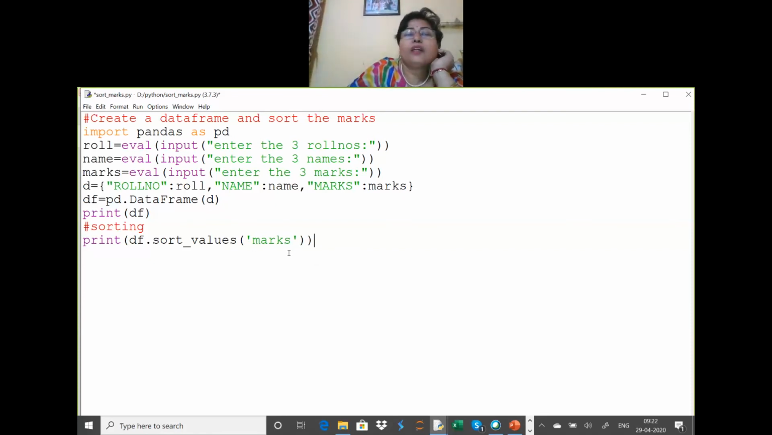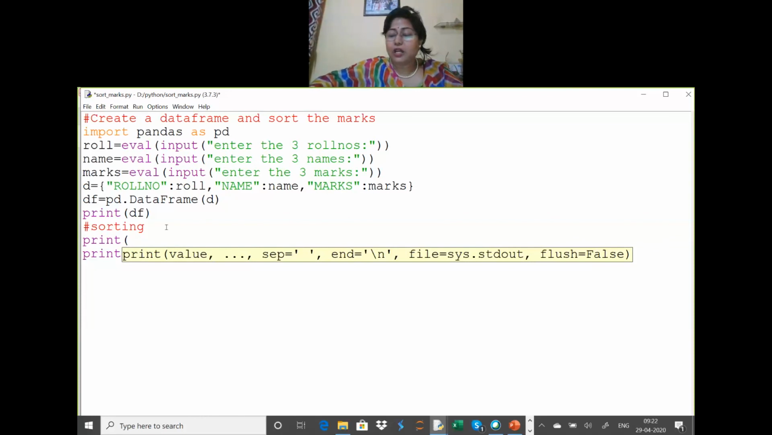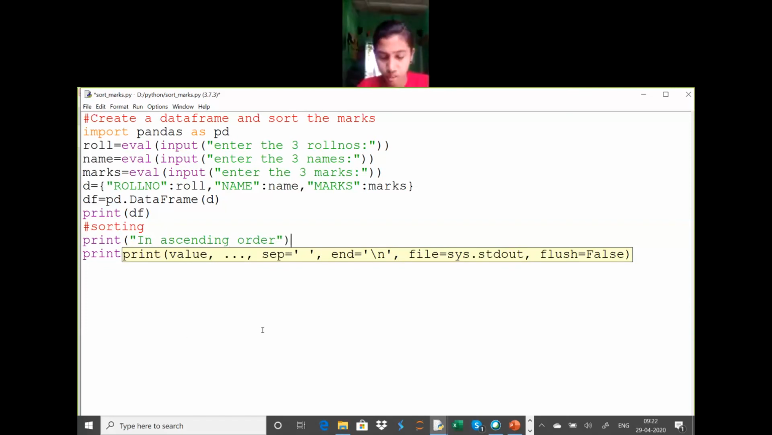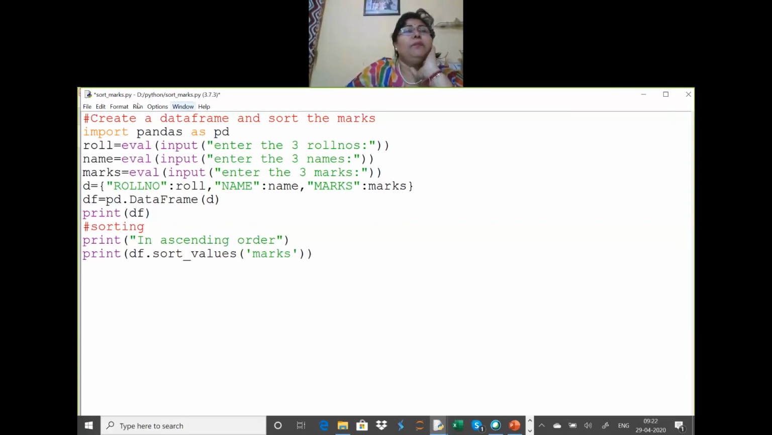So this is over. Now I will write one print command here so that it shows the output. Print, sorting in ascending order. In ascending order I am writing. So this is in ascending order. Now you can see when we print it.